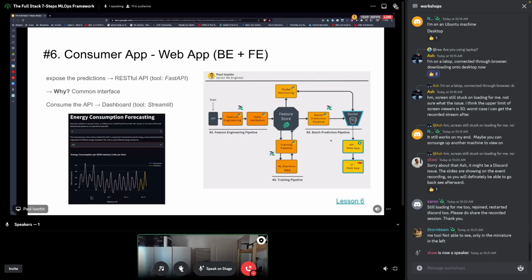Why did I build this RESTful API and not consume the predictions directly from Streamlit? I could have done that without any issues, but by doing so, I made it future proof. So let's say that I want to get rid of this batch prediction pipeline at some point. Then it's very easy for me to swap consuming the predictions from a bucket to actually hosting the model inside my FastAPI server and serving the predictions in real time.